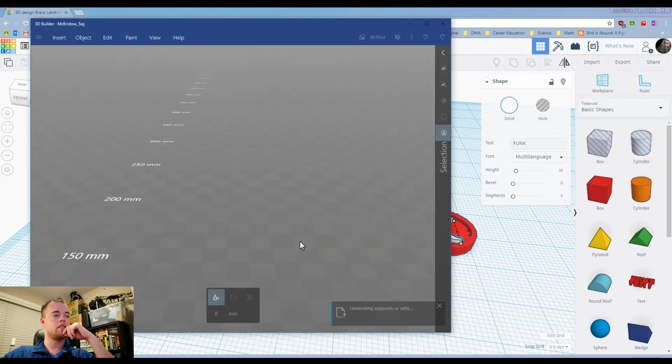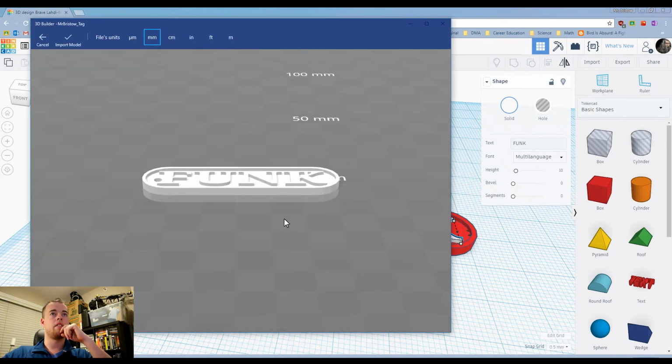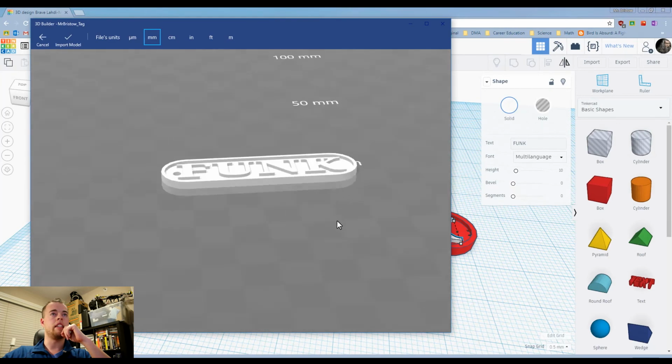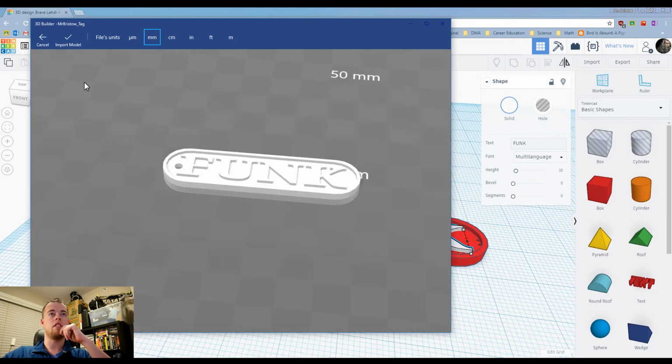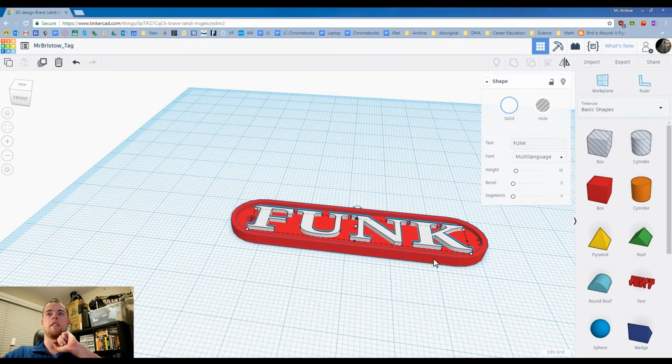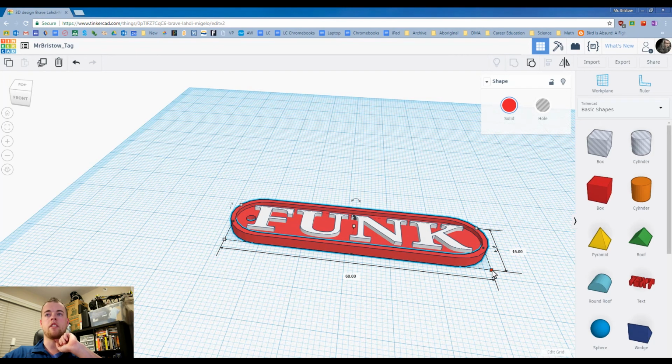and there we go. We now have a very nicely done name tag. This is all ready for printing. And you can verify that you've done a good job by just double checking your measurements, making sure that it is 60 by 15 millimeters, 2.5 millimeters high. And that's it.